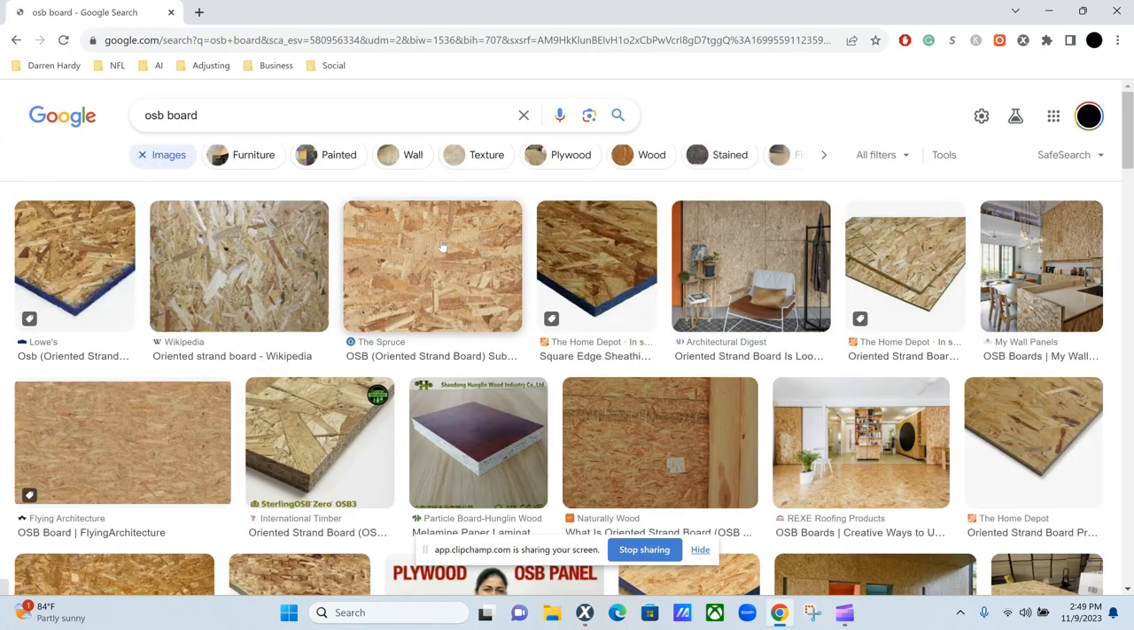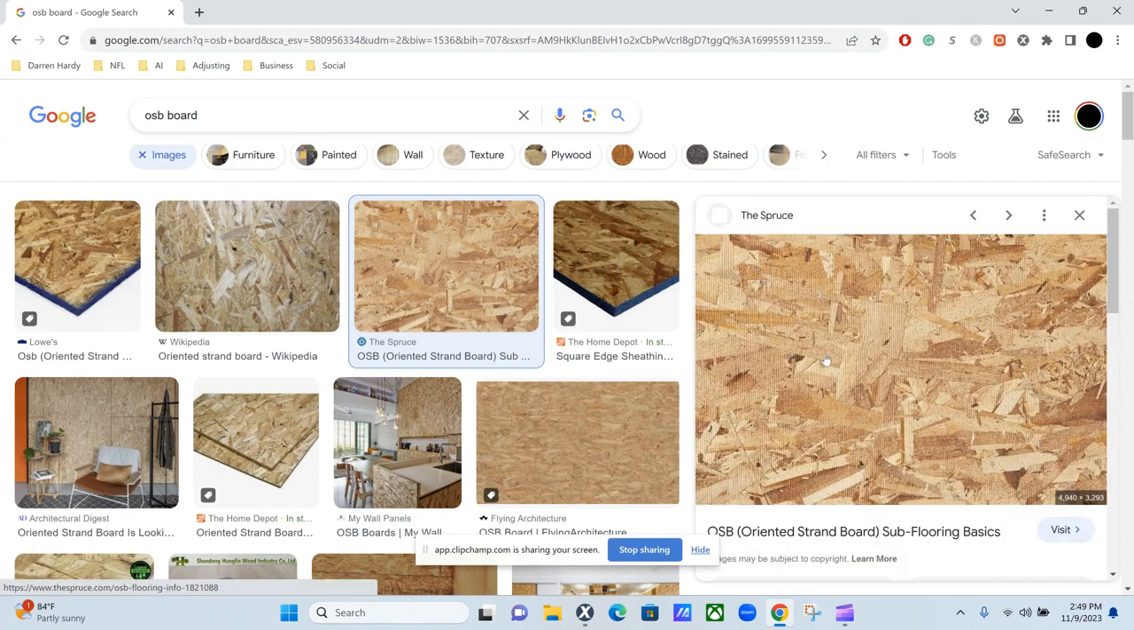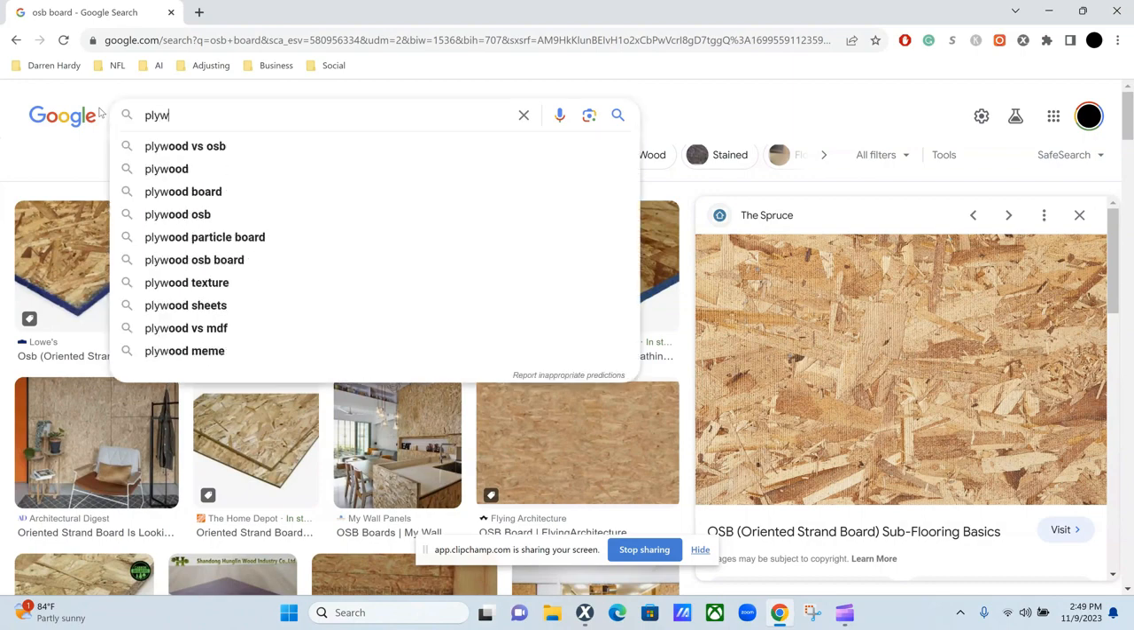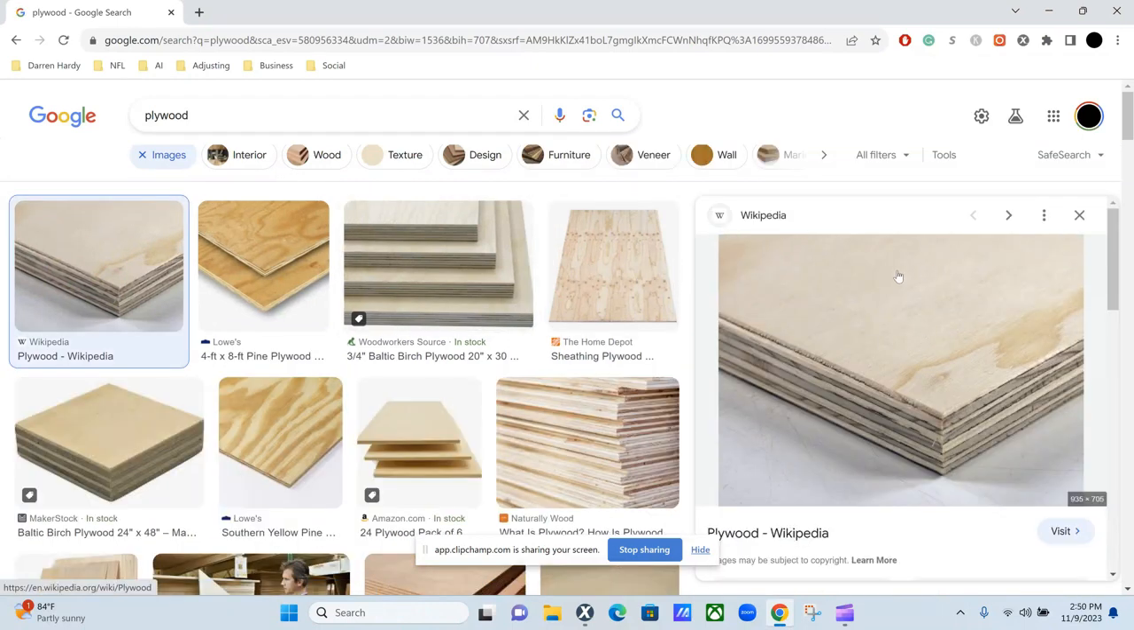So you can see, this is how you know it's an OSB board, because it looks like they just took a bunch of chips and old wood and just stuck them together. And that's what creates the OSB. Plywood is just a standard piece of wood. See, looks like just a solid piece of wood. So that's how you'll know when you see it.